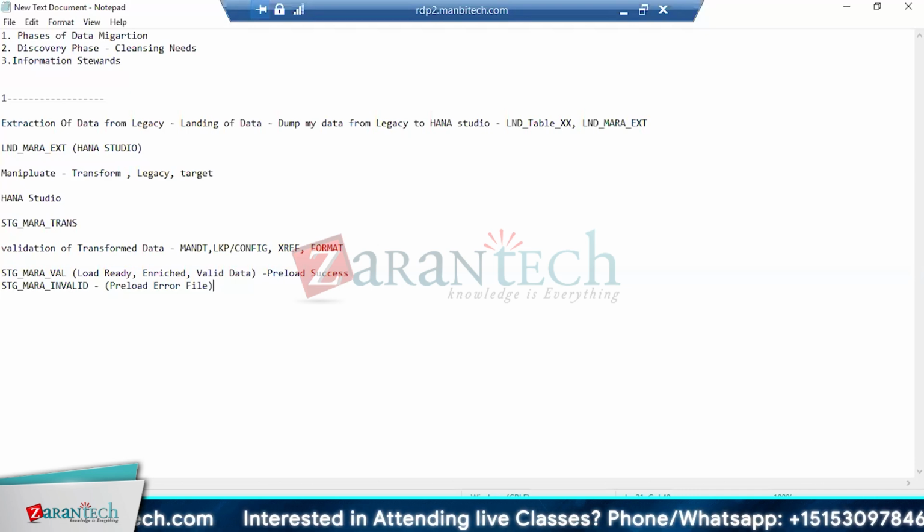If there is an XREF error, they have to provide me the XREF for that particular value, or they have to write it in their DDD, hey country, this is out of scope, and when I am extracting my data, I will apply a filter like country is not equal to this country. Each and everything will have an action. If there is a mandatory error, cleansing is needed. Format error, cleansing is needed. XREF, they have to give me the XREF or update the DDD. Configuration error, they have to set up their S4 HANA system.